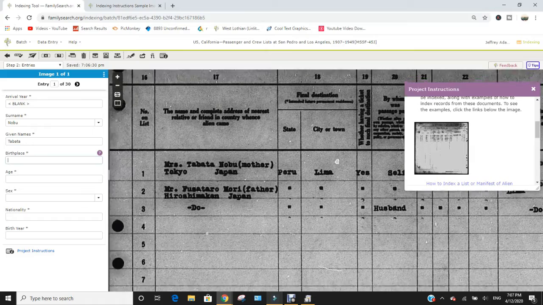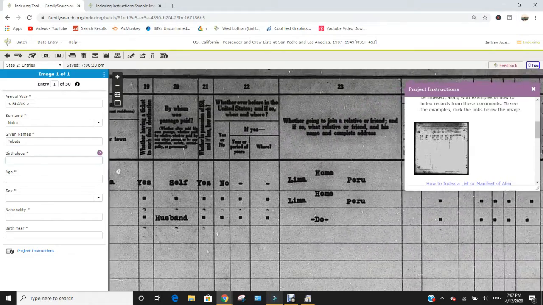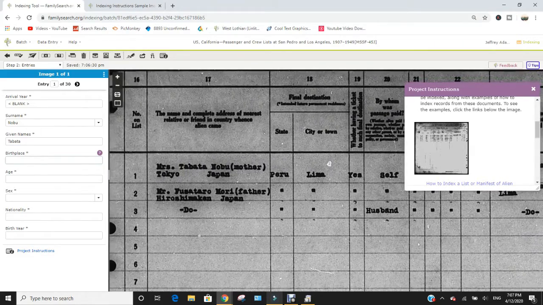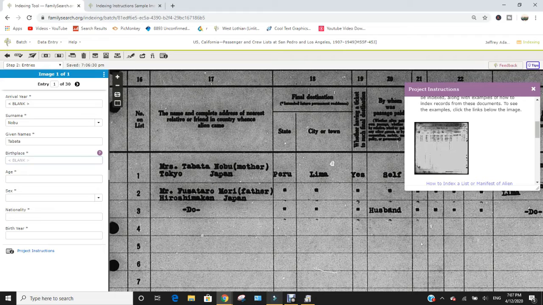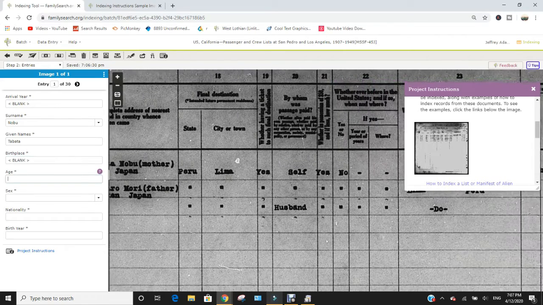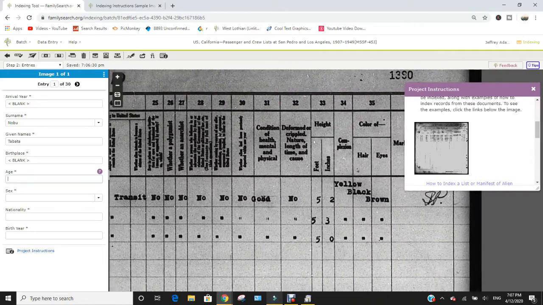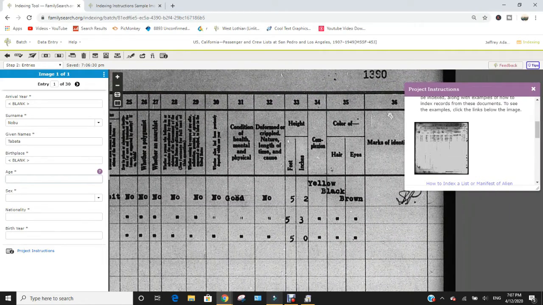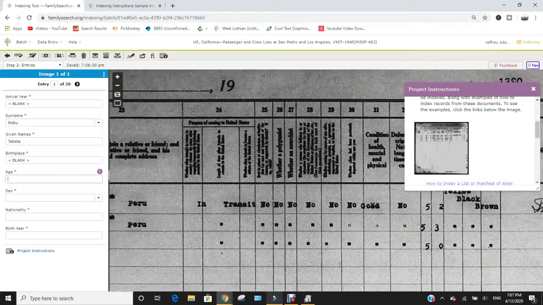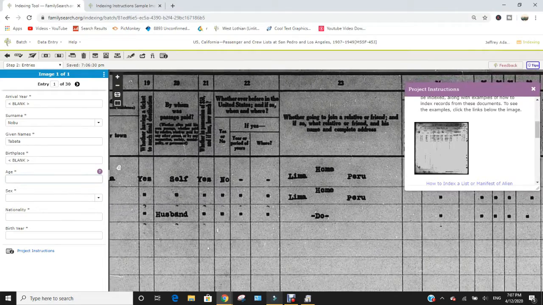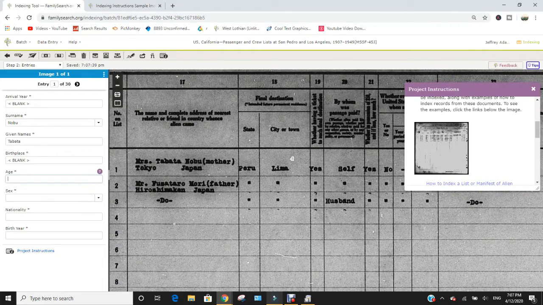But I'm not exactly sure if that's the birthplace, so I'm actually going to leave that blank because I don't know if they're from Japan. So I'm just going to do control blank. The age, as it's indicated on here. Let's see, I'm just looking for an age. It doesn't look like this particular example has an age, so I'm going to leave that blank.